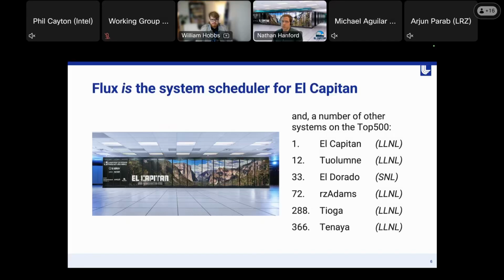We'll talk about some features of Flux later that allow you to run Flux alongside of the Slurm scheduler, but there is no Slurm on El Capitan. There is only Flux. It is the resource scheduler for that system, along with all the systems listed here. Take the next slide, please.